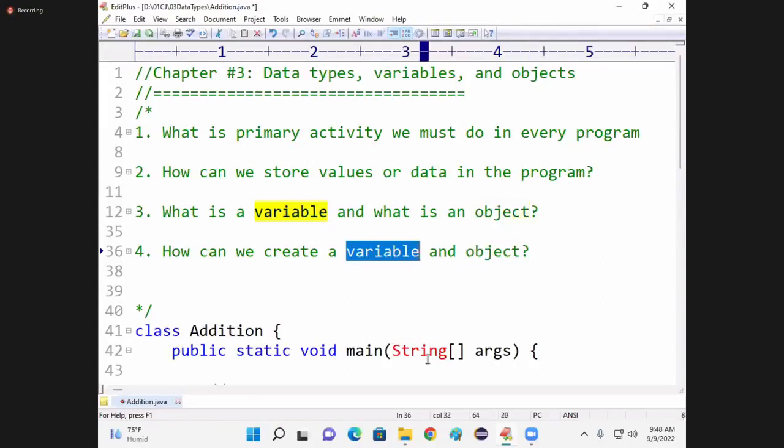Variable means? Variable means a memory. How many values does it store? One value. Object means it is also a memory, but it is storing for what? Multiple values. Okay, let me give an example.